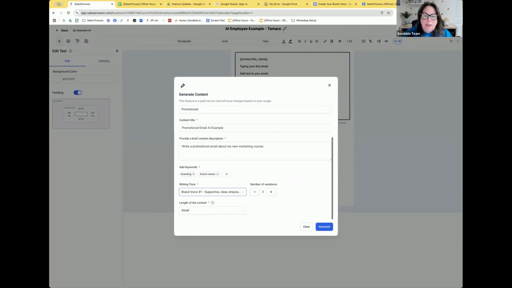Then here you're going to use the writing tone. And of course, you can always refer to your brand voice for this. And then you get to choose how many versions or how many variations of this do you want it to write. And then you can choose the length, small, medium, large, custom length, right? And here, after you put that in there, then you can just click generate. And what happens is the AI goes to work at generating the content that you've asked it for.